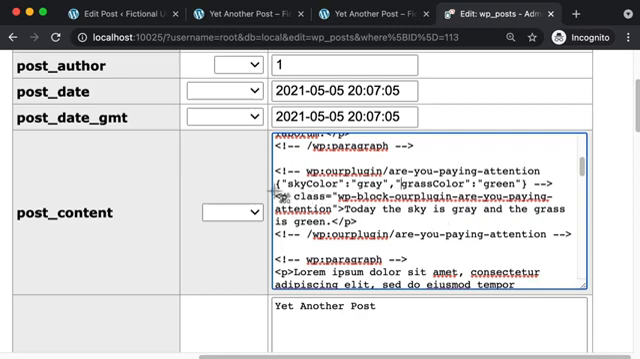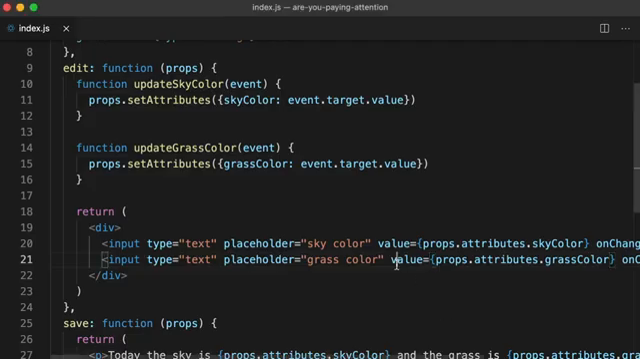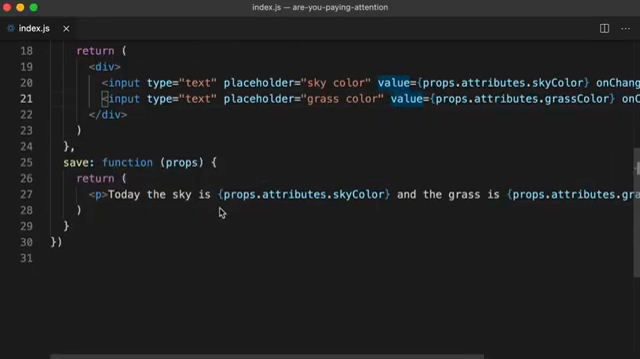So first of all, if we want the saved HTML to be our source of truth, we need to make sure that the values are wrapped in unique elements that we can target. Let me show you what I mean. So back in our code, down in our save function, we would want to wrap this, so this first one, sky color, let's wrap that in a span.